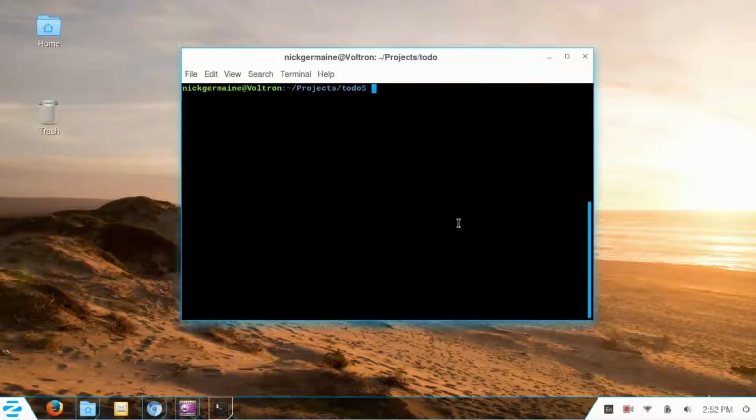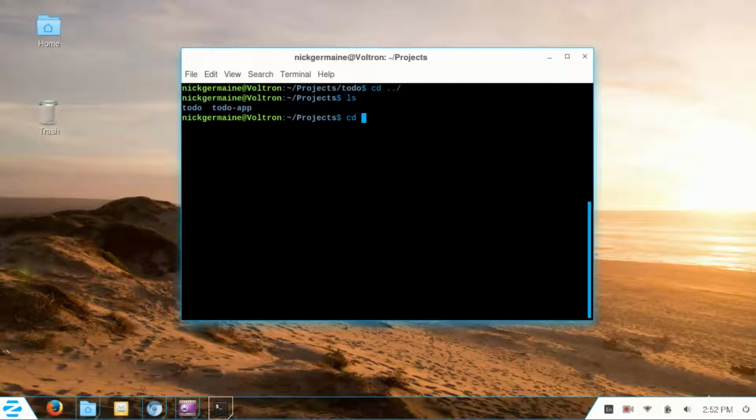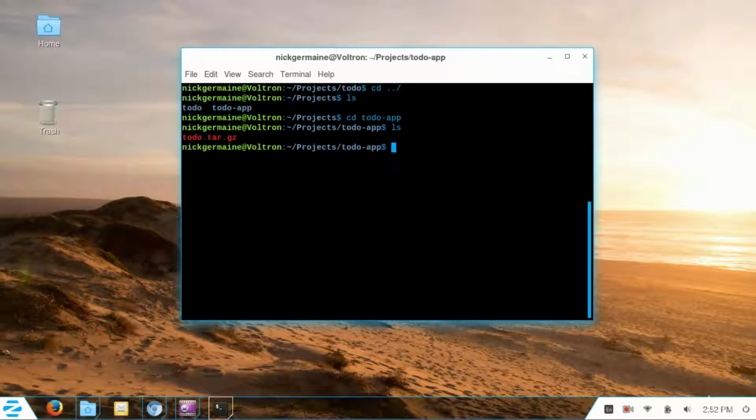Alright guys, so that took a little longer than I expected. It does take a bit of time because it's compiling the entire project into its final form. So what you're going to see is that if you change directory up one level, we've now got a to-do app directory. So I'm going to change directories again into there. And we've got a resulting tar.gz file.